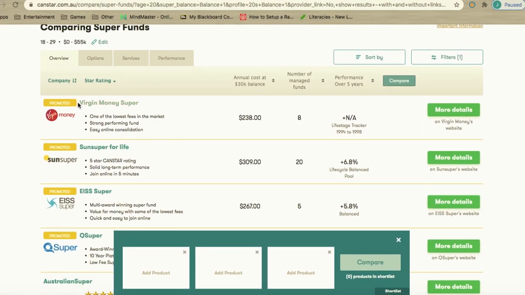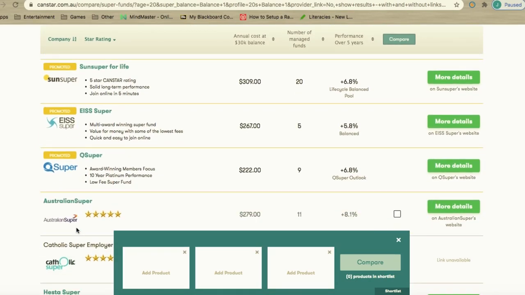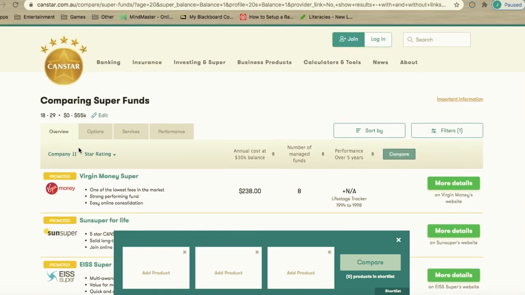These ones up the top, these are being paid. They are paying the website to promote them. Doesn't necessarily mean they're the best or the best value or anything. They are just there because they have paid for a promoted spot.